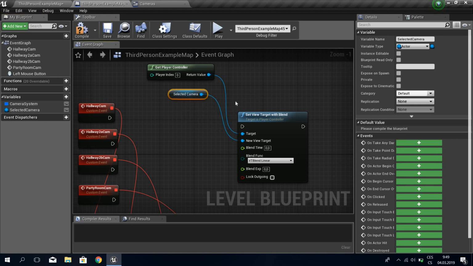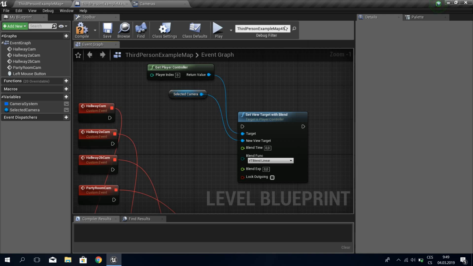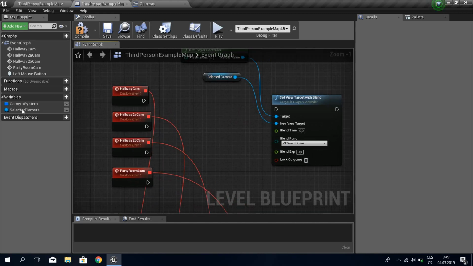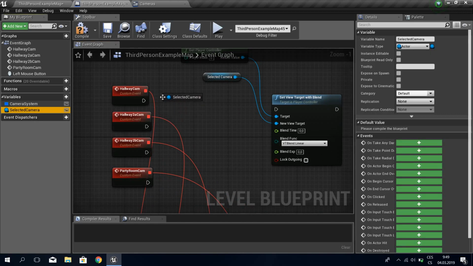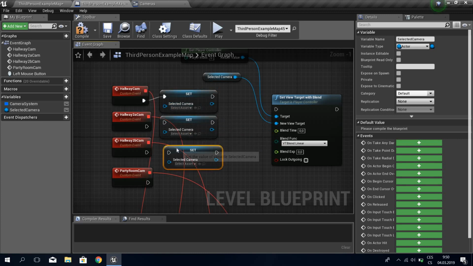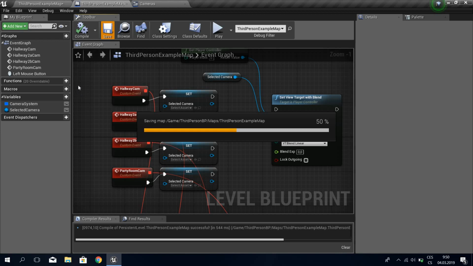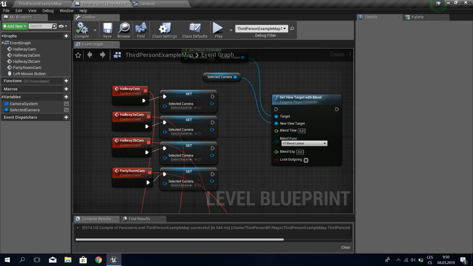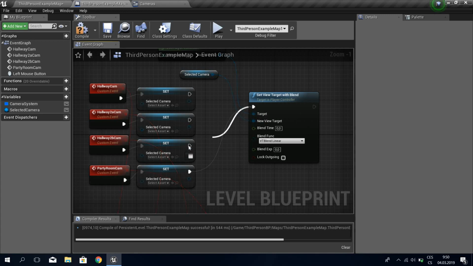What this node does, it sets which camera we are seeing through. Yeah. But it needs to be an actor. So now what we want to do is set the variable. We're gonna like this, set, copy and paste, copy and paste, copy and paste. And you need to do this for each camera. For now, okay, compile and save, so we don't lose any of our progress. Now we can connect to the set view target with blend.